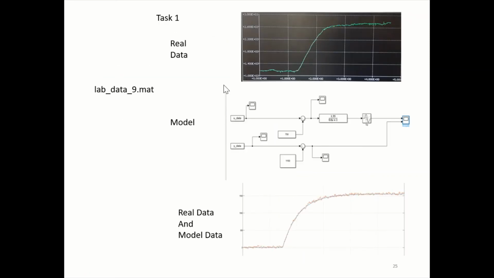This was our task 1. Here was our real data, and here was the data when we transferred it into MATLAB, and then we did a model and we got the transfer function out: 1.55 over 0.6 s+1, time delay 0.4. And you can see the fit was good, so we got a good fit on that.